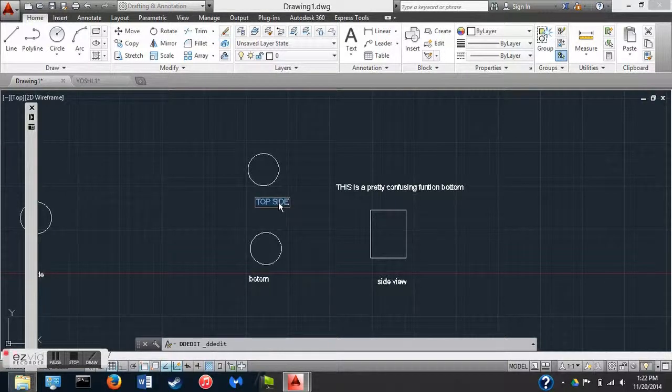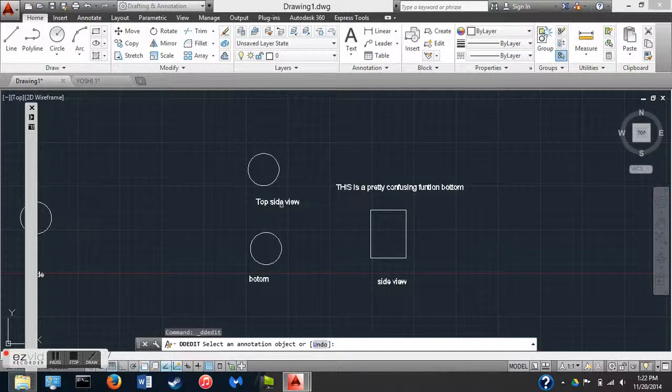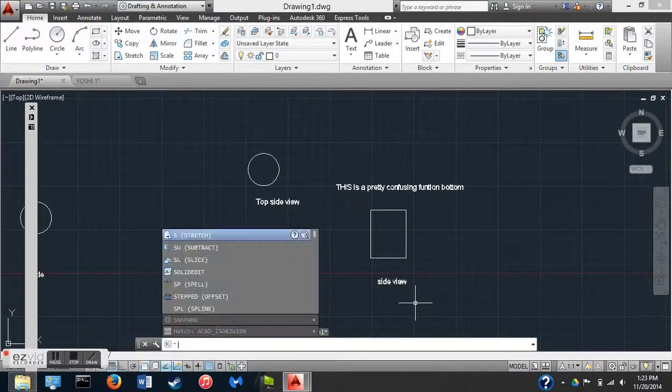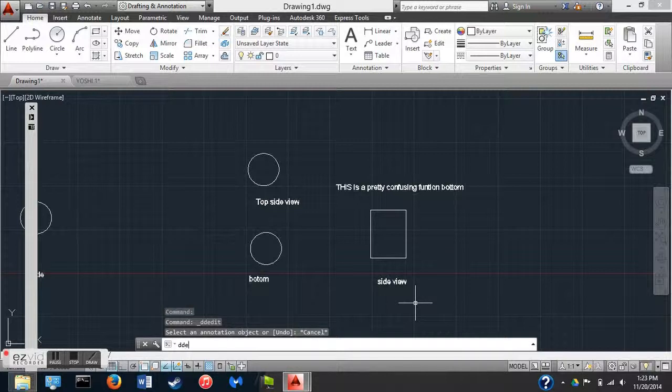You can double click it and it will give you the options to write, and you can see it's blue right now, and then you just type the top side in regular letters. Okay, top side view. There we go. Now for this one, for example, this one's misspelled, but I'm not gonna retrace it because there might be a problem that you might never notice.